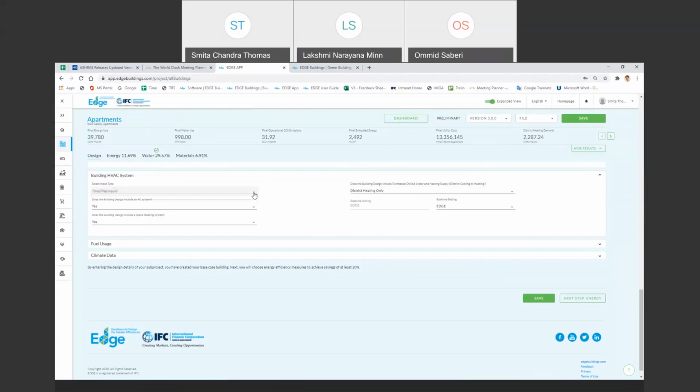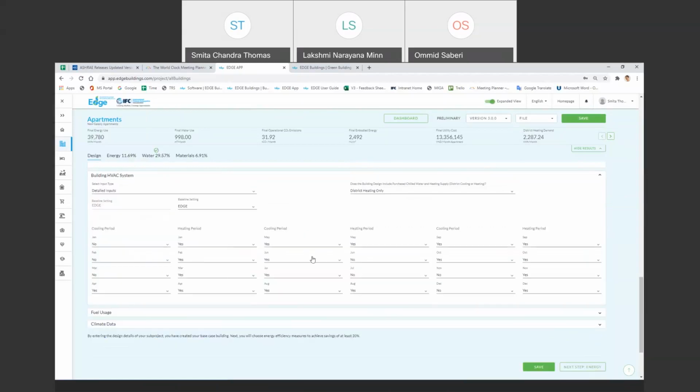Then this is something we refer to in the slides, and this is also exciting, but you can go to your detailed inputs, and now you can tell Edge which months of the year you have heating and cooling. So for example, cooling period, January, I can say no cooling in January, no cooling in Feb or March. Starting in April, yes, I have cooling. And then I can continue that May to August, and then I can say starting November, December, I have no cooling. Similarly, for heating, you can specify which is your heating periods between January and December.